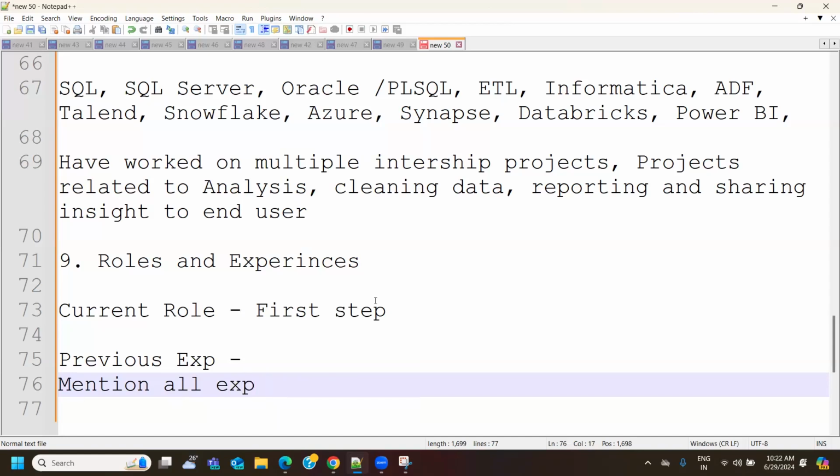Because if an HR is coming and checking your profile, he'll always verify what resume you have sent and what experiences you have mentioned in your LinkedIn profile. And for every interview scheduled, HR will always check your LinkedIn profile, or vice versa also. You will go back and check the HR's profile. You will go back and check the person who is taking your interview.